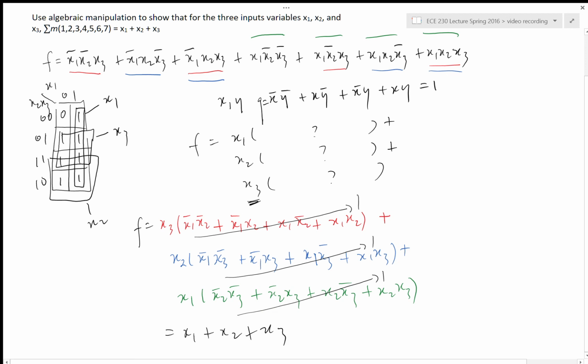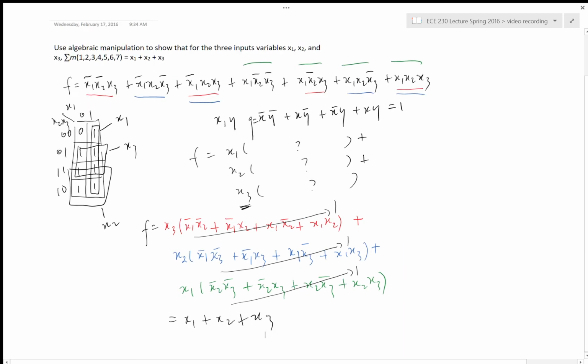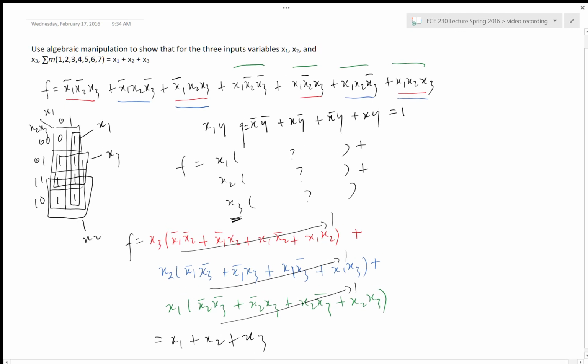You could have used K-map, but the problem statement says that you have to use algebraic manipulation. So if you work it out this way using K-map as a guidance, it is an okay method, but you have to work it all out.